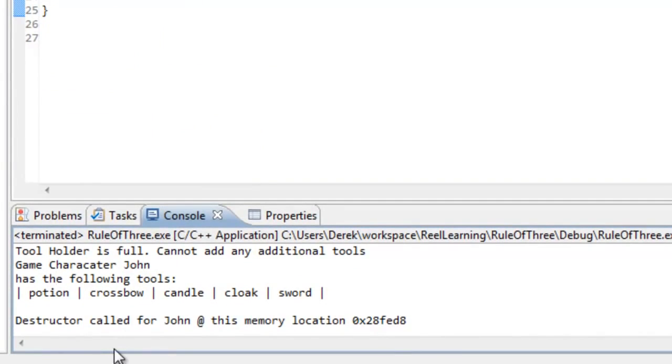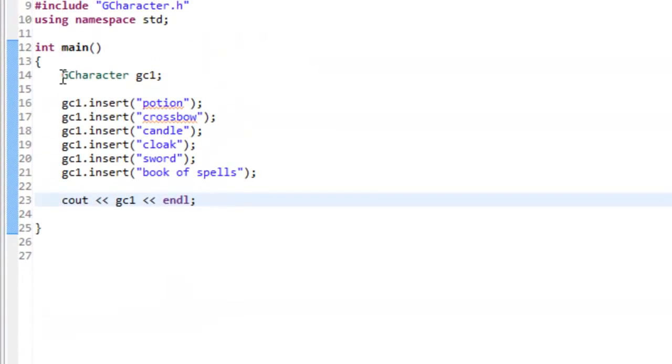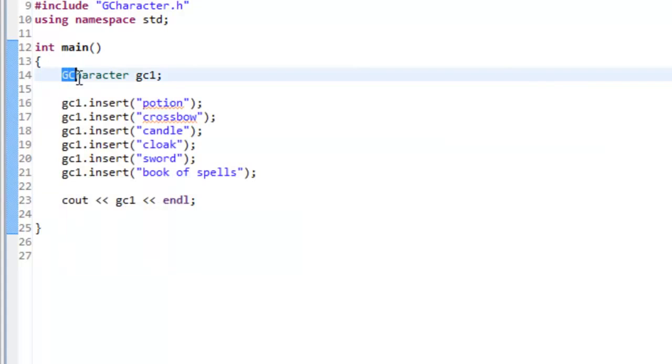And then you see another line of code down here. You see where our destructor was called. So destructor called for John at this memory location. So that's the location of that particular gcharacter object. And the reason why that got invoked is because as soon as we terminate main, then all the things that got allocated on the stack, which this thing here was allocated on the stack since we didn't use the keyword new, then it gets removed. And so the destructor is being called there implicitly whenever we terminate the main function.